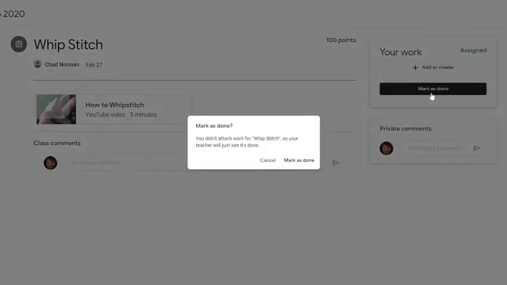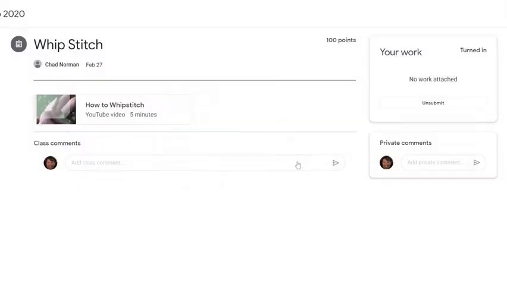You press the button. It's going to ask you if you didn't attach any work. That's okay, because all you had to do was watch it or finish a slide in the deck. You mark as done. Now, I've done this so many times. I've forgotten something at the last minute. I forgot to put my name on the slide, something like that.